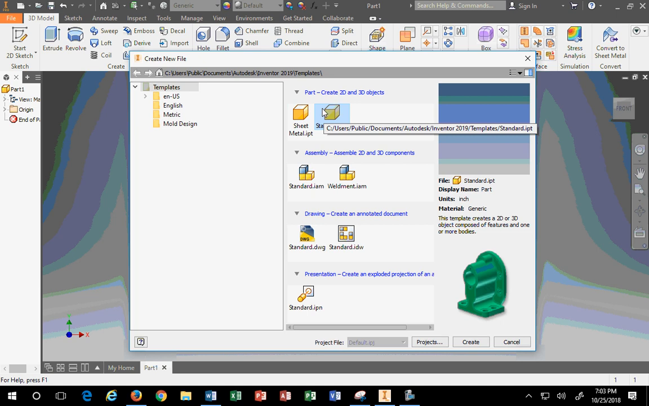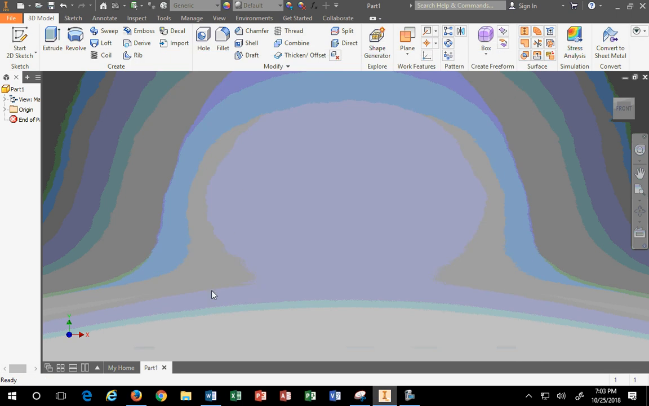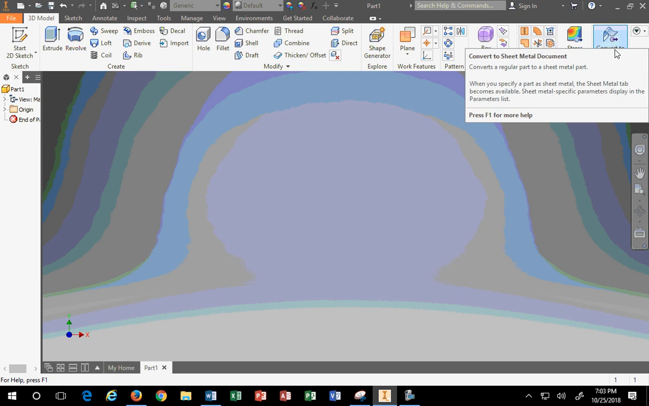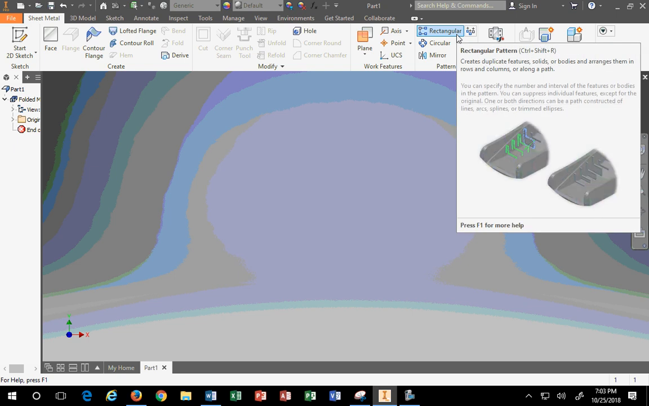Well, the neat part is the sheet metal one simply has the sheet metal toolbar active, whereas the standard one does not. Literally, that's the difference between these two. So if you find yourself having started as a normal part file, all the way to the right, you will see convert to sheet metal, and then you'll be in the sheet metal toolbar set. Okay?